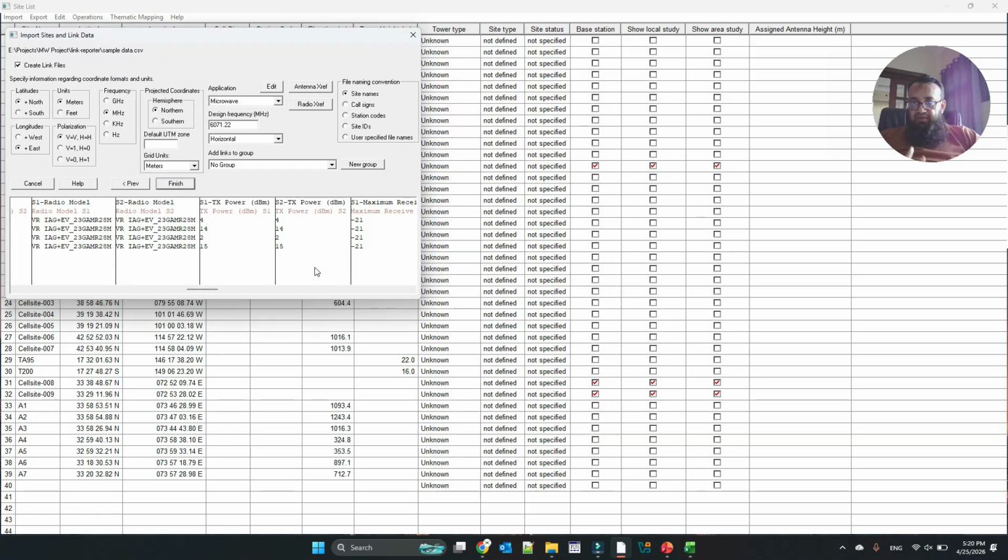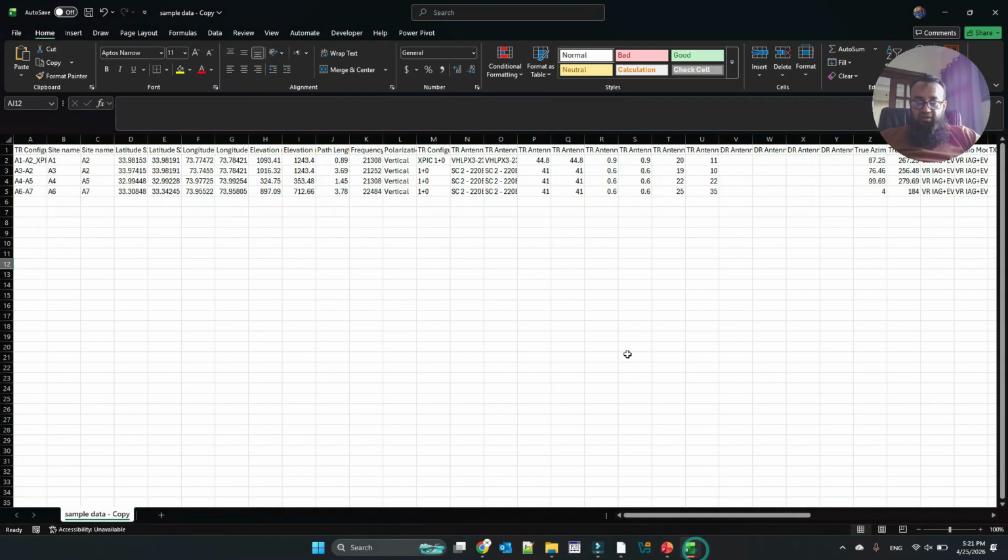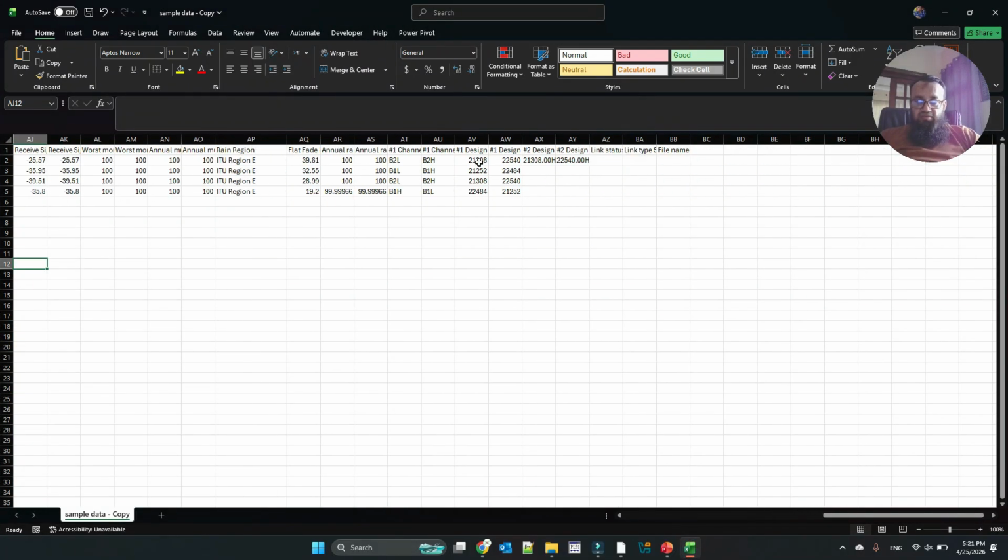So what happens is that I have provided it all the values. I have asked it, if you see here, to create the link files as well. I provided it as northeast because we are in the northeast. When it's in meters, frequency in megahertz because we have the frequency. If you see here, frequency is in megahertz, and horizontal.